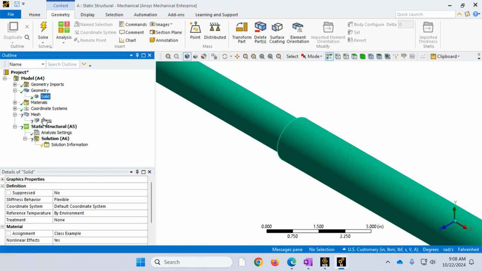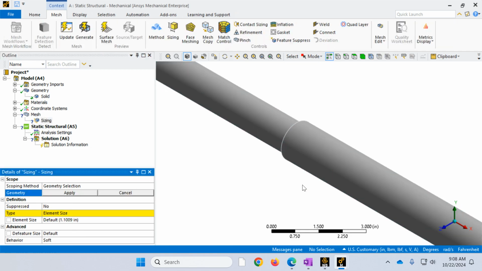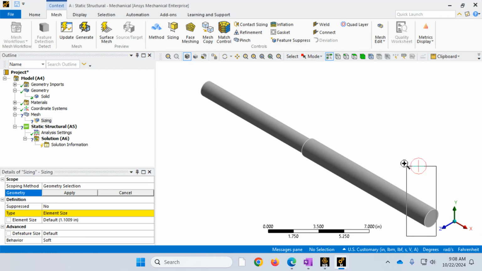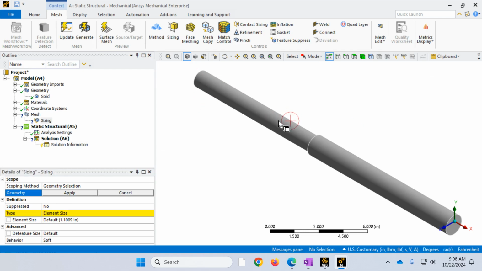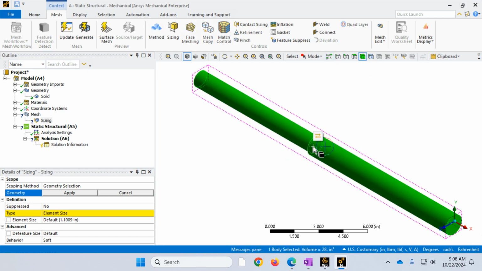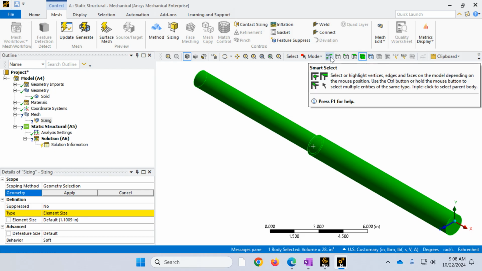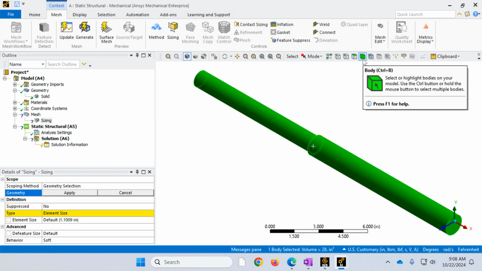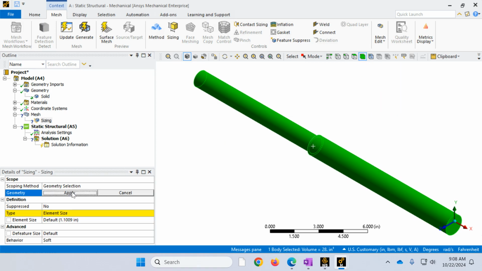So I want to go to my sizing again. And for the geometry, I want to select the 2 pieces. And I want to make sure I'm not selecting the surfaces, but rather the solid. So I'm going to come here and choose body. And I'm going to come now and can do 1 click. And this makes sure I'm selecting the entire body. So again, I changed from the smart select to the body select to allow me to select the body. So I'm going to apply that.